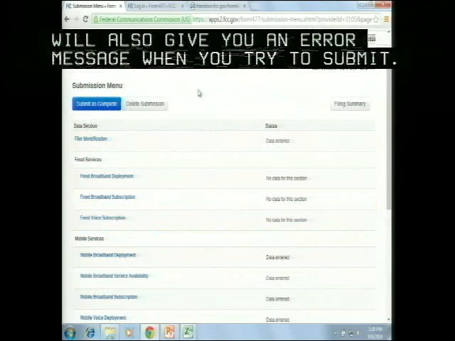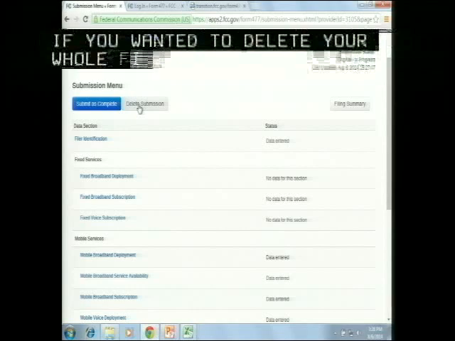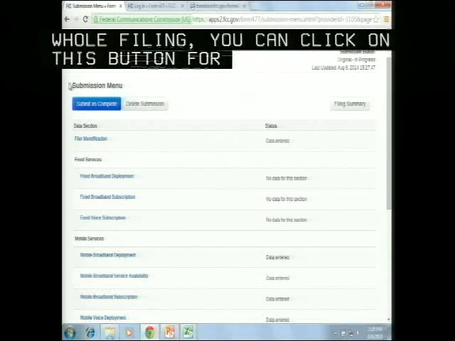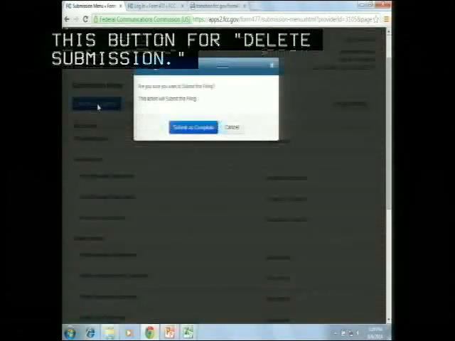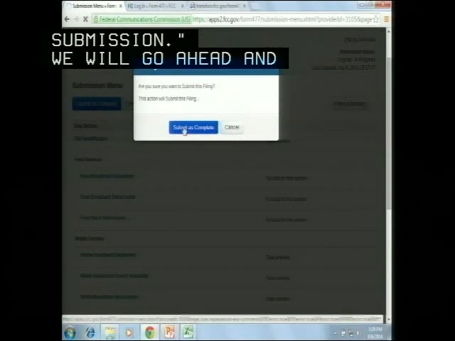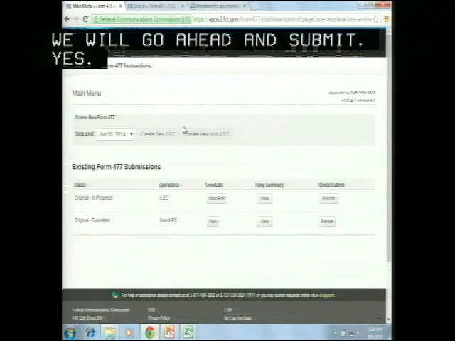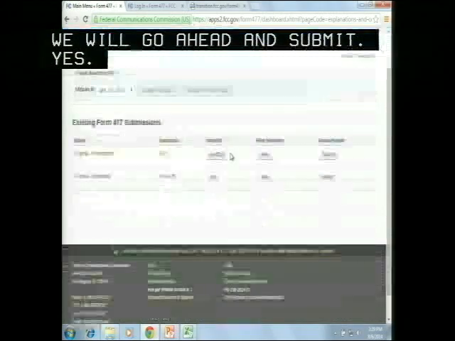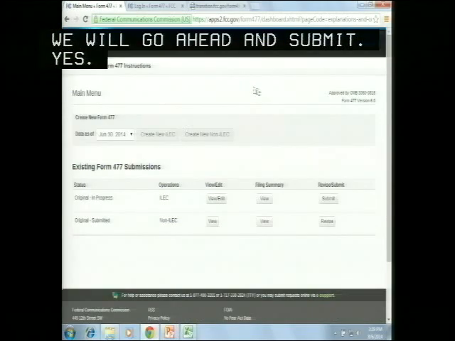If you wanted to delete your whole filing, you can click on this button for delete submission. But we will go ahead and submit. Are you sure? Yes. Okay. And now this takes us back to the main menu.